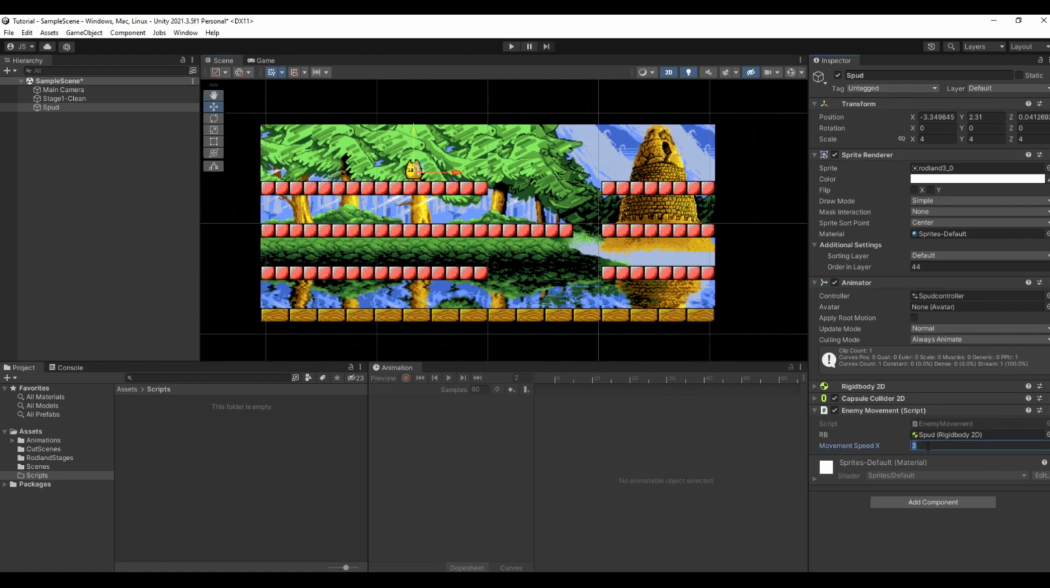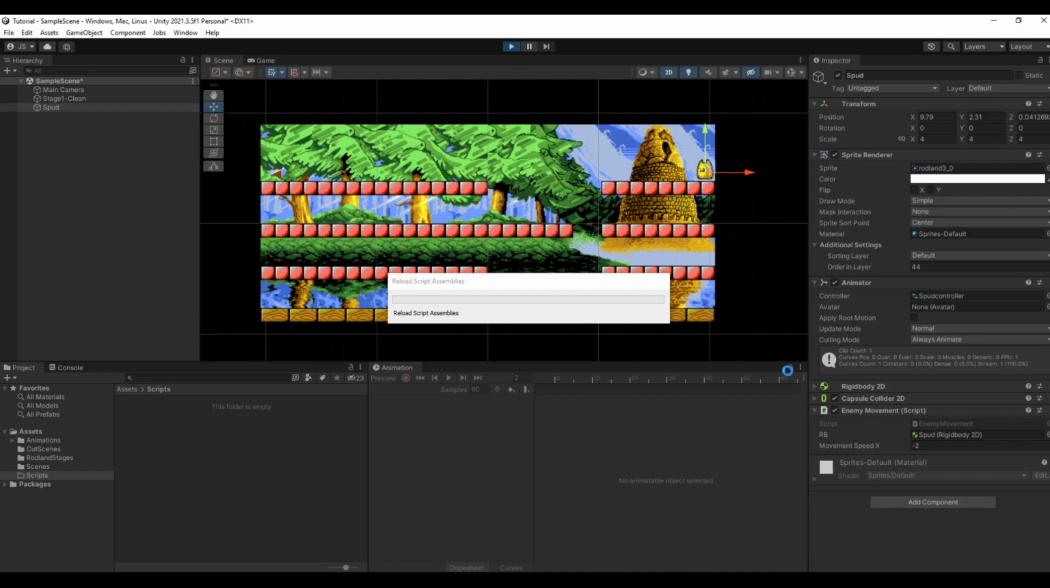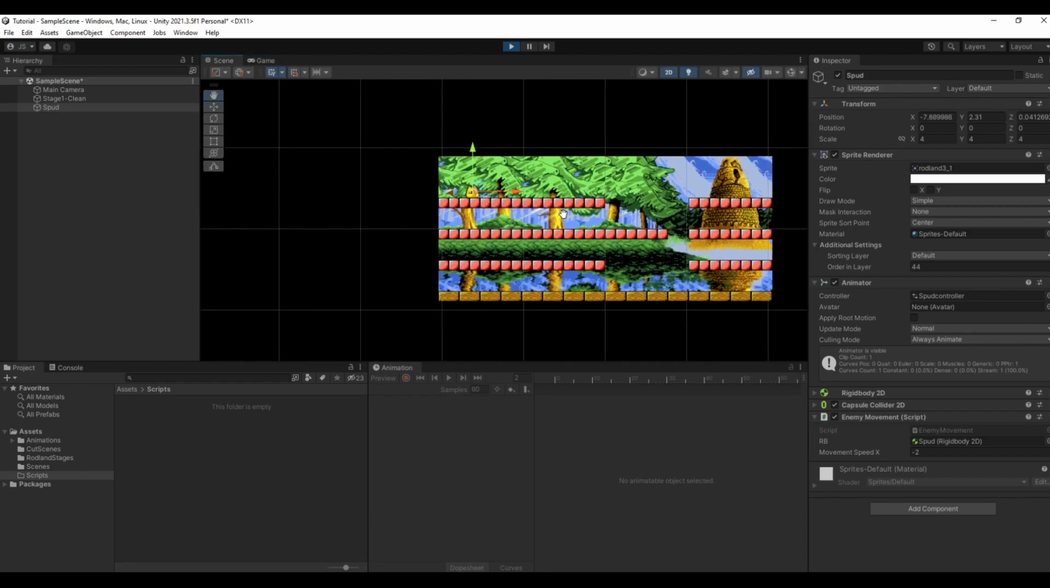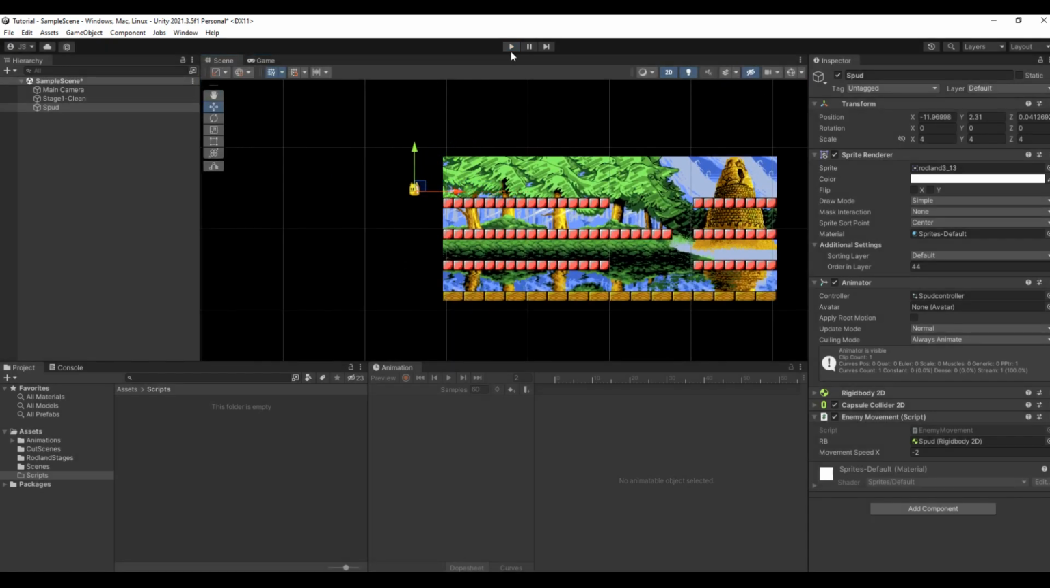What we will do instead is move him to the left by changing the movementSpeedX to -2. So now he'll move to the left and we won't have to do anything with his scale or flipping his game object just yet. We've lowered his speed, so he should move a little bit slower. And that looks pretty good. He's happily bouncing along the screen, and he will do that forever because he's not detecting any walls.